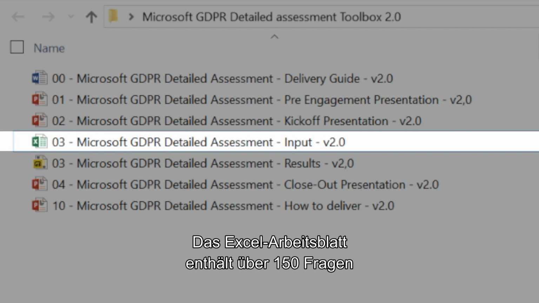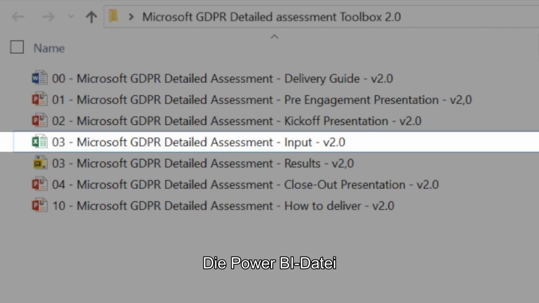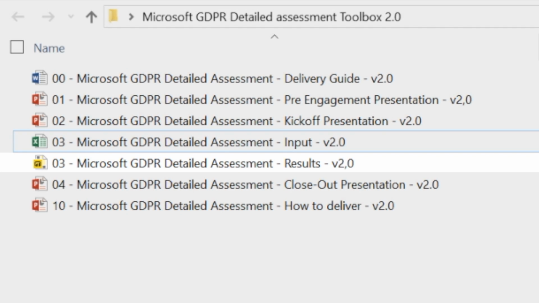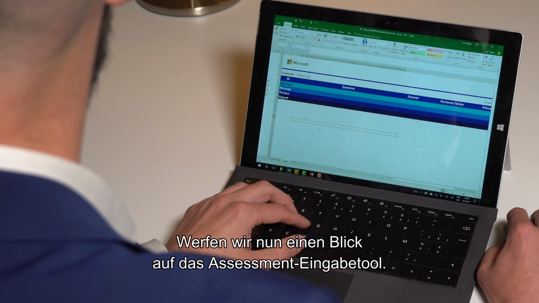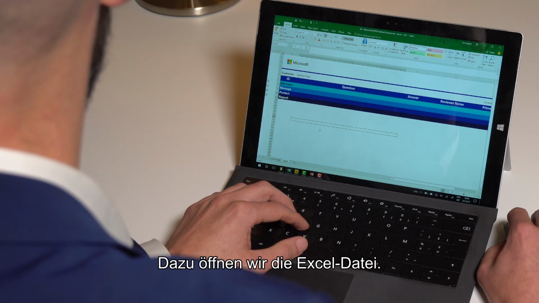The first one is an Excel sheet that contains over 150 questions that help assess GDPR maturity, and also a Power BI file with an automated report template providing insights and recommendations. Now let's take a look at the assessment input tool. For this part, we open the Excel file.